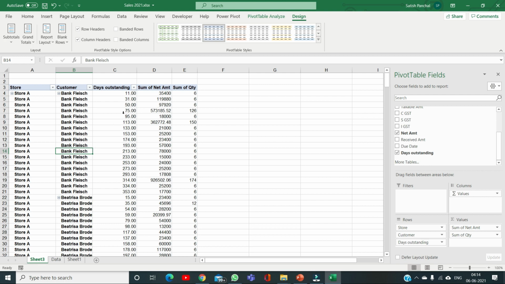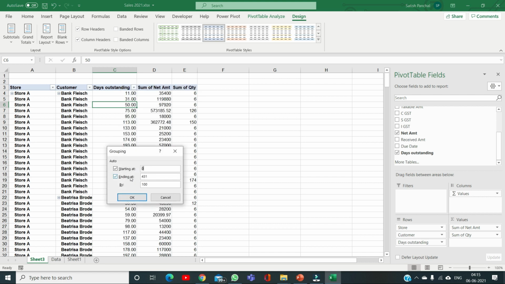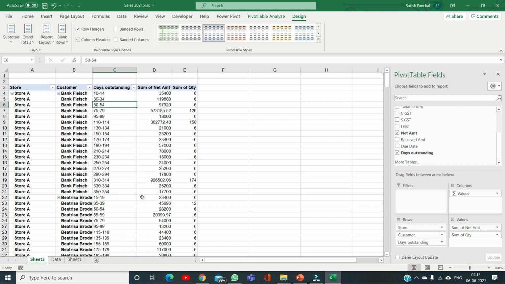Now what I have to do, I want to club days outstanding into buckets. So I will click on any cell of that particular field, right click on it, and then click on group. Now you can see that it is starting at 0 and ending at 431. So grouping will be done within this range. And let's say what would be the number of days by which it will be grouped. I will take it as 5 days. So my grouping would be done at an interval of 5 days, and you can see that the grouping is appearing properly.